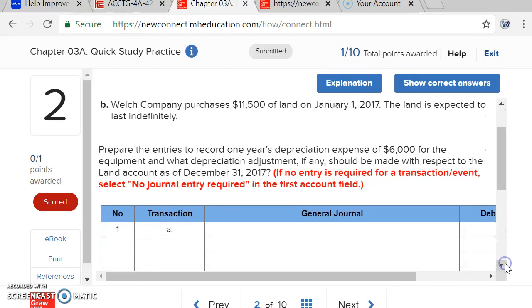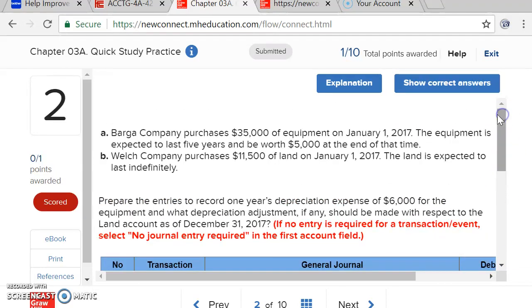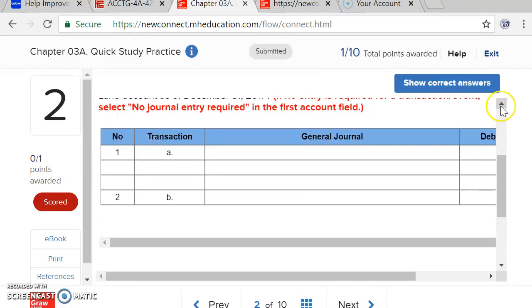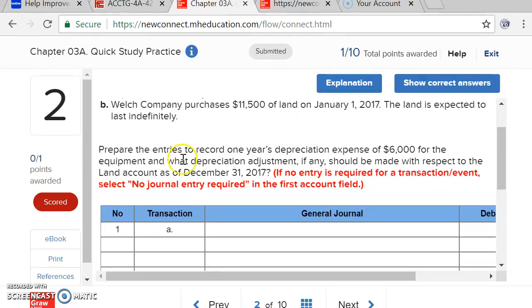Here we are given some more information regarding some adjustments. Bargain purchase, $35,000 of equipment. The equipment is expected to last 5 years and is worth $5,000 at the end of its life. Now looking at the problem, it's asking us to prepare the adjusting entries. And then it says prepare the entries to record 1 year's depreciation expense of $6,000. So they are telling us the amount. So all we've got to do is debit the correct account and credit the correct account.